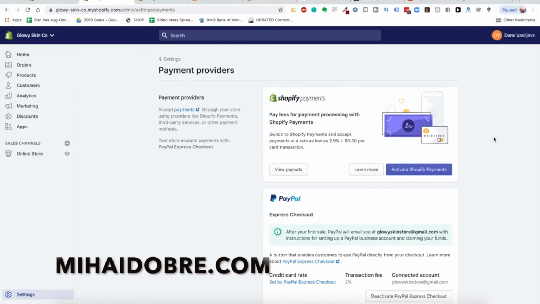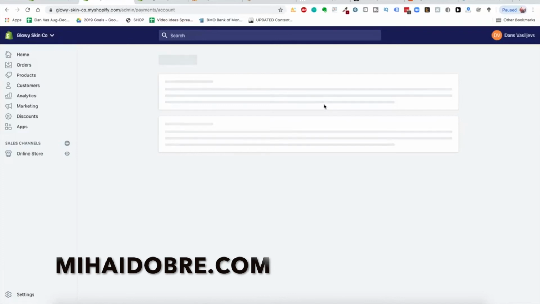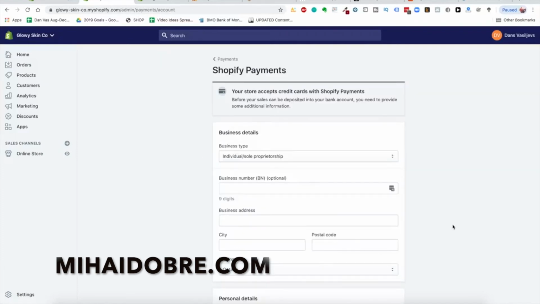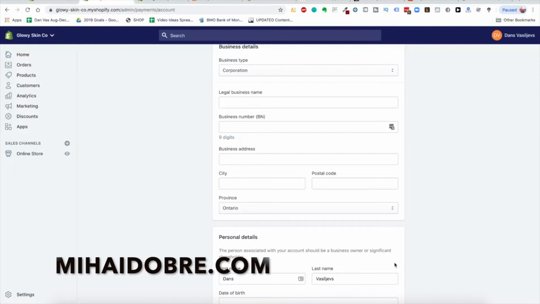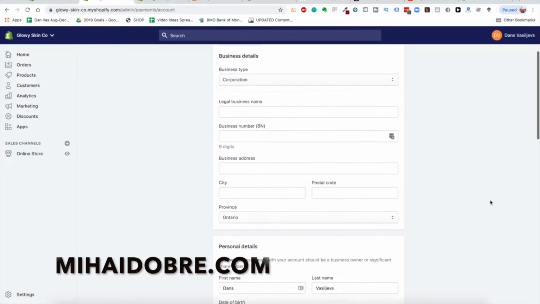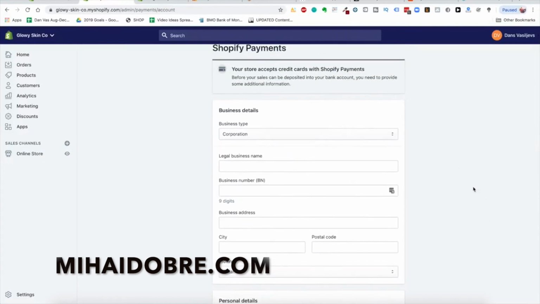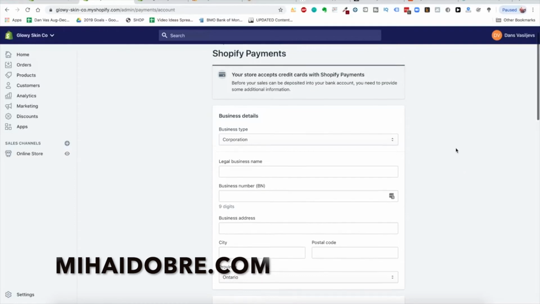So to install Shopify Payments, just go to Activate Shopify Payments, and then it's going to walk you through a step-by-step process to install everything. If you don't have an LLC or a corporation, here choose individual or sole proprietorship, put in your address and then your city and your postal code, so that would be your house. If you have a business, here you'd put in corporation, and then you'd put in the legal business name. And then for your personal details, you'd put in your personal details, hit next, and it's going to ask you for a bank account. So you want to put in the bank account that you want to have the money deposited into for your account.